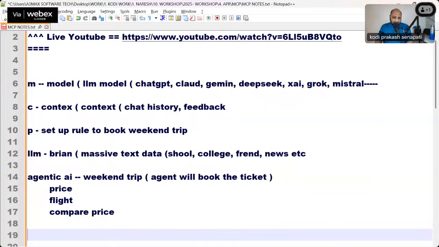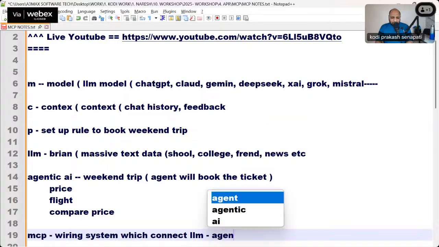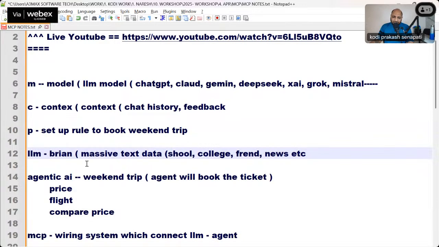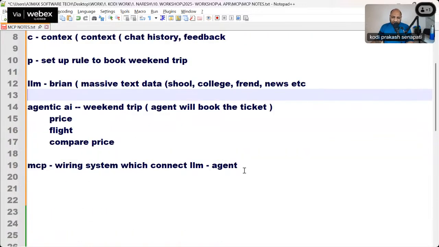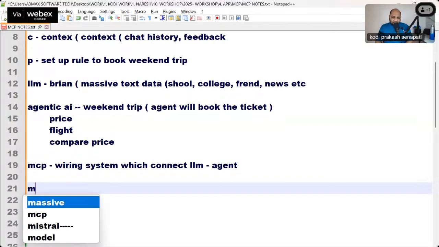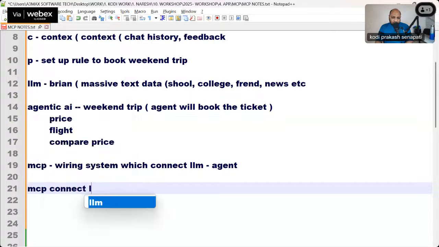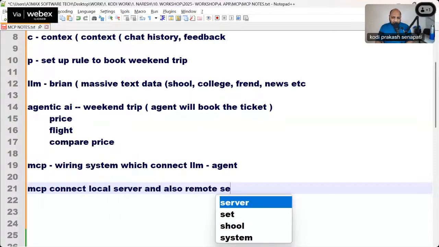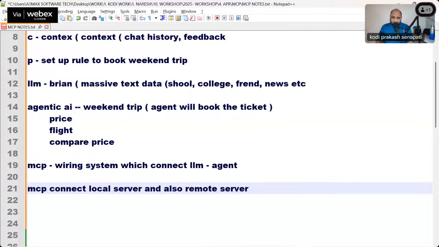Now, what is MCP? MCP is the wiring system which connects the LLM to agents, guys. Just to summarize the explanations, I hope this part is clear, with simple examples, what is meant by MCP and what is meant by agentic. So MCP can connect to a local server and also a remote server.